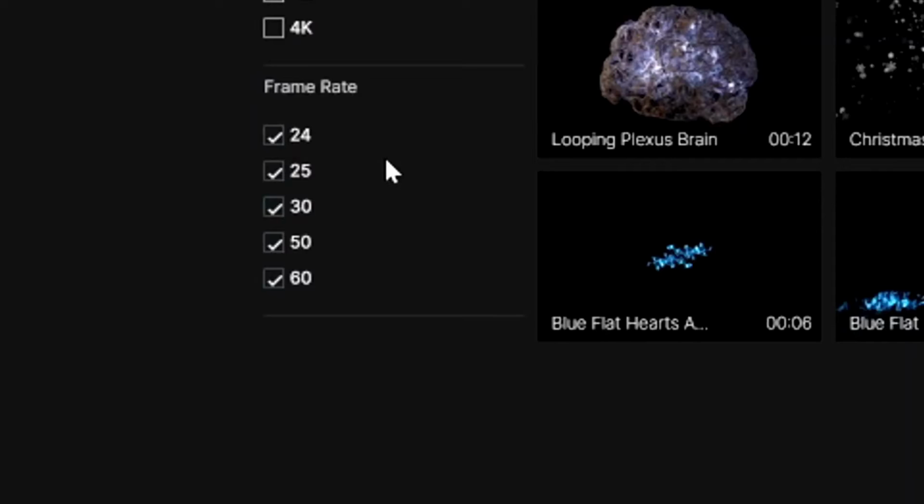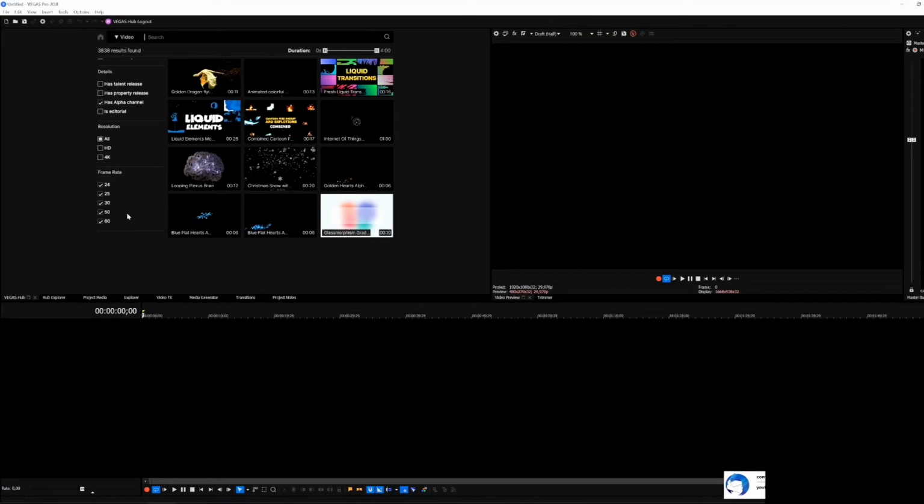So we can have 24 frames, 25, but if you want to have the smoothest, I would actually recommend going for 50 or 60. So the Vegas Hub, you guys know, it's more like stock footage, stock audio. It's really cool. You guys know exactly how to search for certain footage by using the search bar. So let's move on to the Hub Explorer.